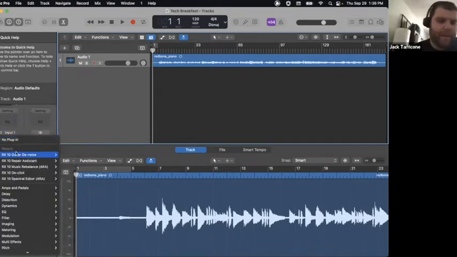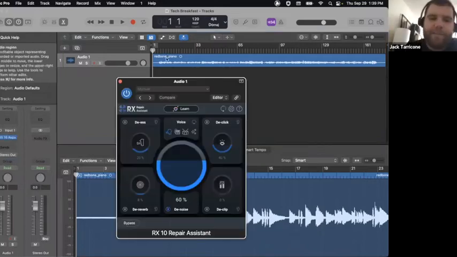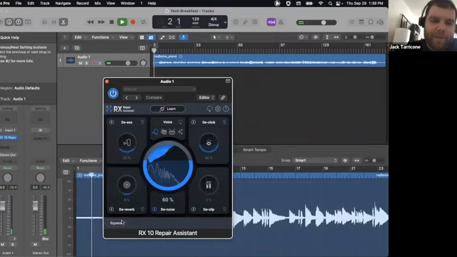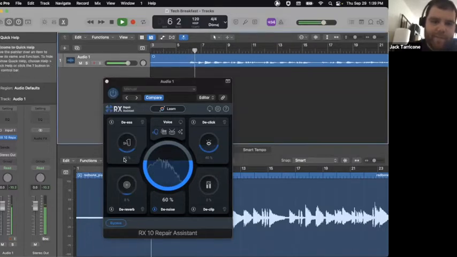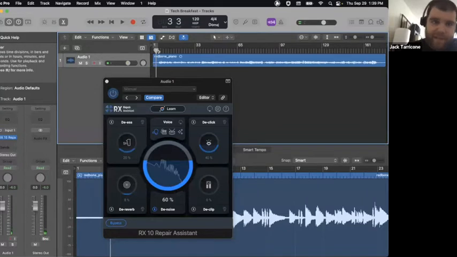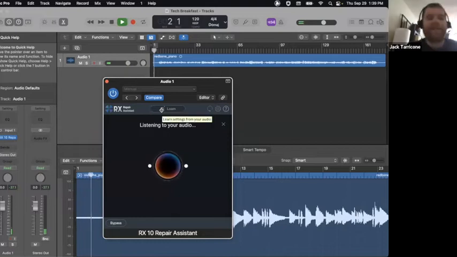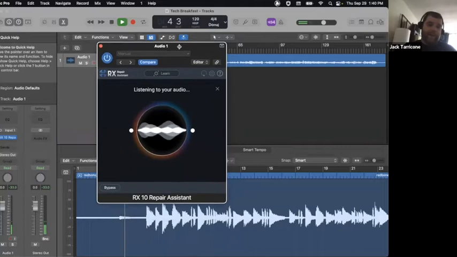Yeah. So anyway, here's the Repair Assistant. I've got this piano track, let me bypass this, with some hum on it. If I want to clean this up, I would just turn this on and do a little learn pass. You'd listen and decide what it wants.